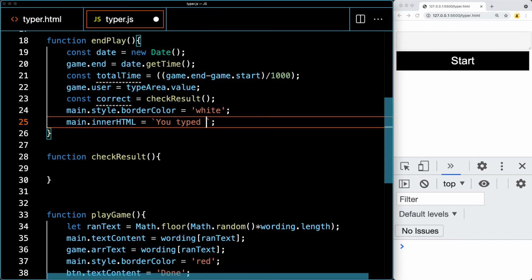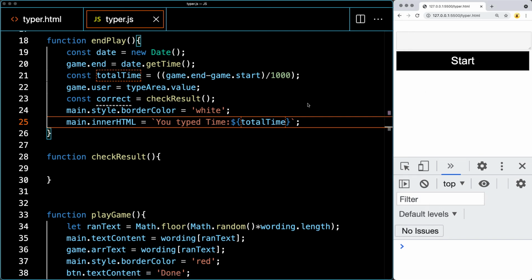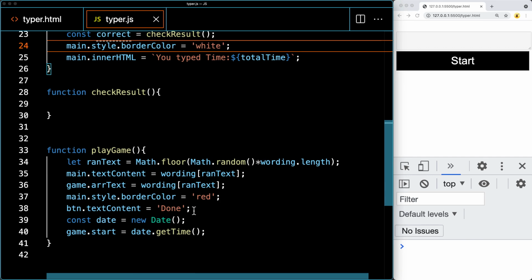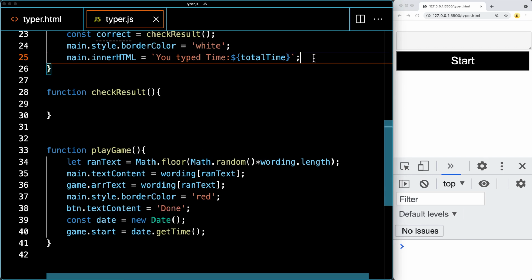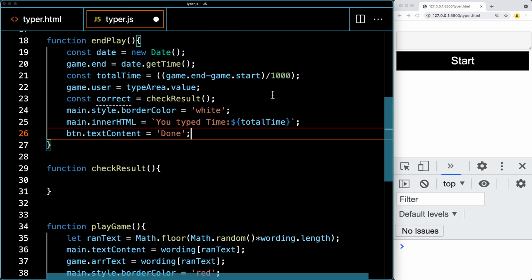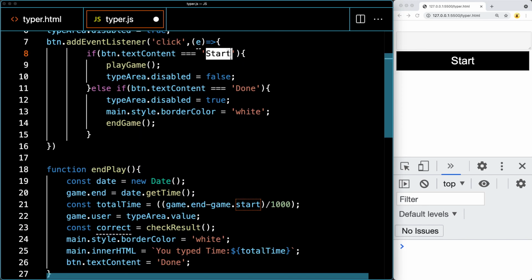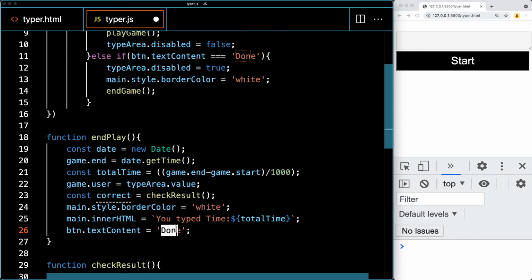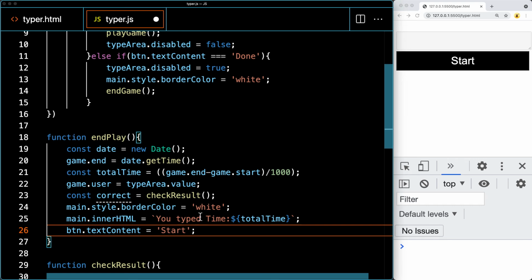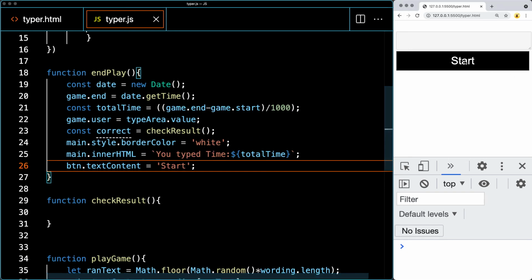You typed at, and here we can include the total time. So the time is whatever the total seconds are. And then we're going to also update the button text content to be start once again. So we can kick off the start process and the user can have another opportunity to type. And we'll do the checking of the result as well.